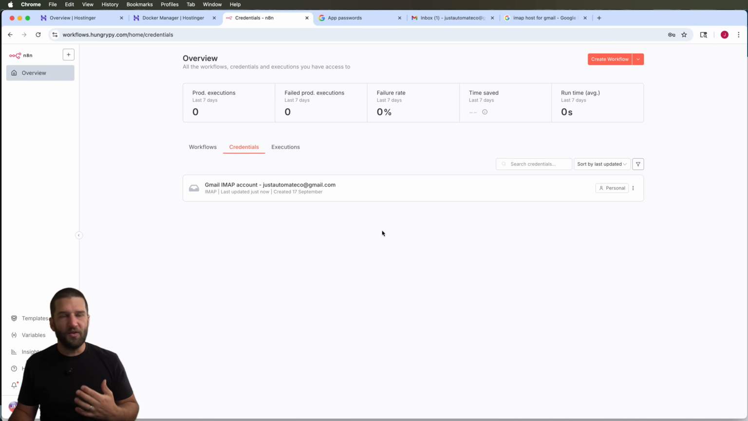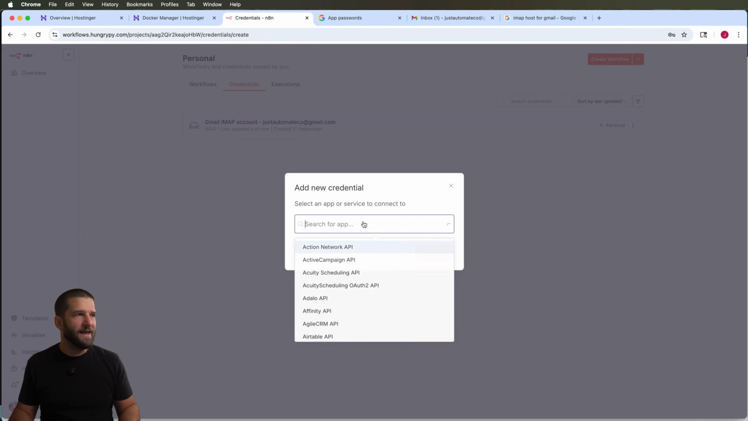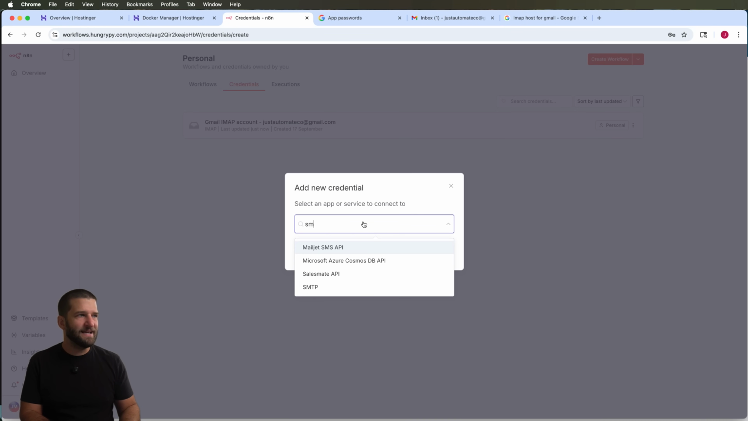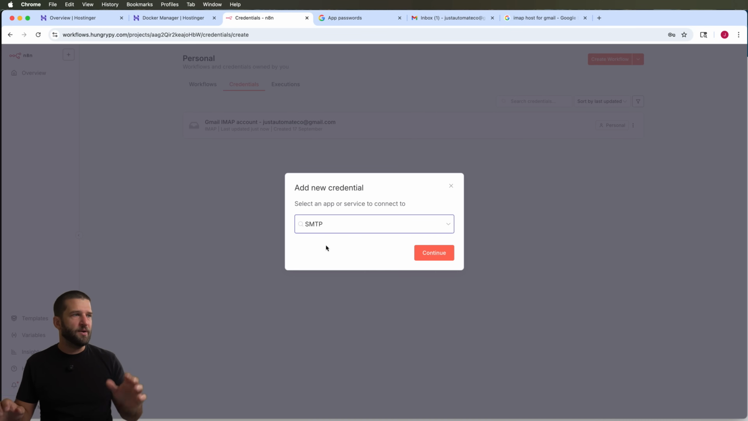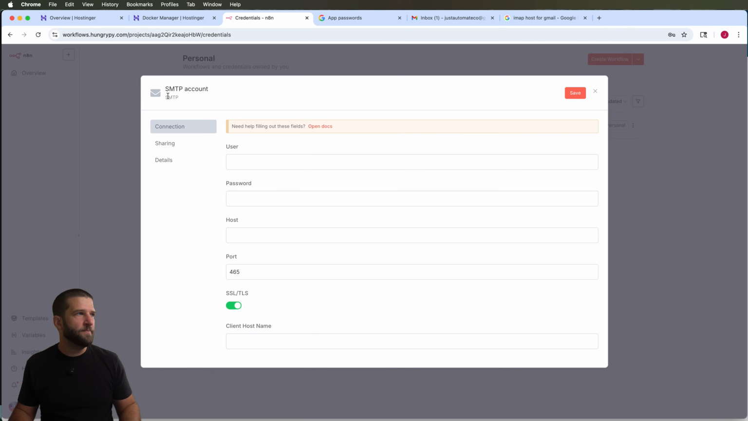Now, of course, if you know other credentials, you could do that right now. So you could add additional ones in here. So say, for instance, instead of saying create workflow, you would hit this drop down and hit create credential. This time I'm going to go ahead and add in my SMTP credentials. I'm going to go ahead and click that, hit continue. This time I'm going to go ahead and do SMTP account. And I think we also want to use the justautomateco@gmail.com. And so once again, I'll go ahead and do my Gmail SMTP account with that same data.